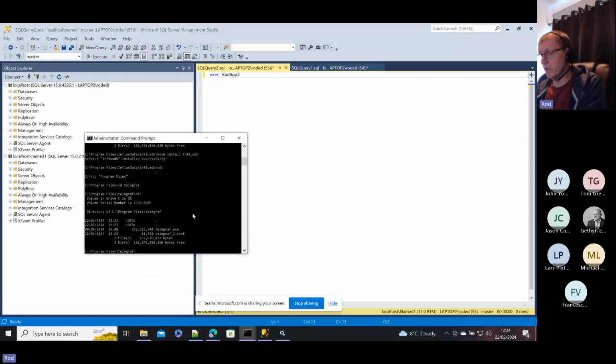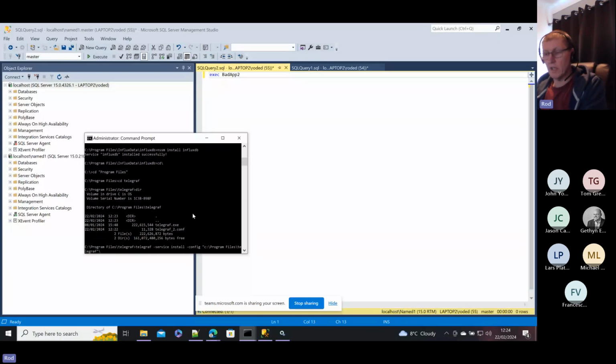To do that, all I do is, because this functionality is built into Telegraf, which I wish Grafana, I wish Influx would do the same. So we've got Telegraf. I want service install, and then config. We point it at our config file. So this one is config C:\Program Files\Telegraf\telegraf2.conf. So there, Telegraf service install, and use this config file, the config file we've just amended. So we do that.